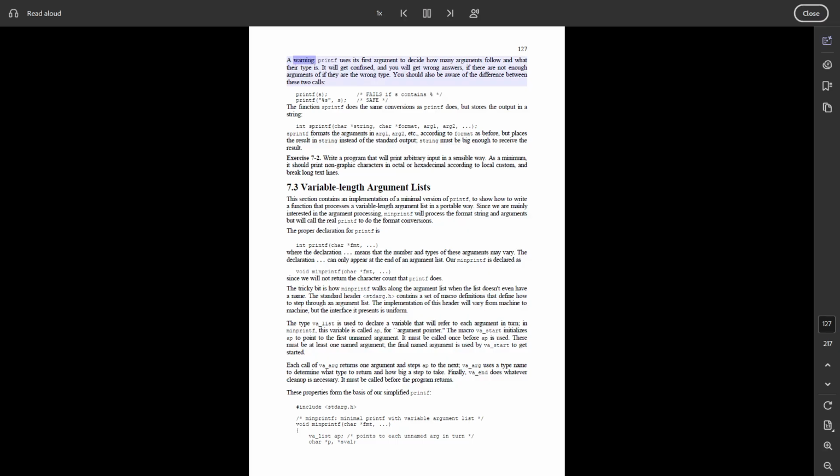A warning: printf uses its first argument to decide how many arguments follow and what their types are. It will get confused, and you will get wrong answers, if there are not enough arguments or if they are the wrong type. You should also be aware of the difference between these two calls: printf(s) /* fails if s contains % */ and printf("%s", s) /* safe */. The function sprintf does the same conversions as printf does, but stores the output in a string.